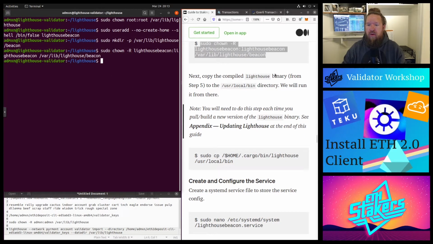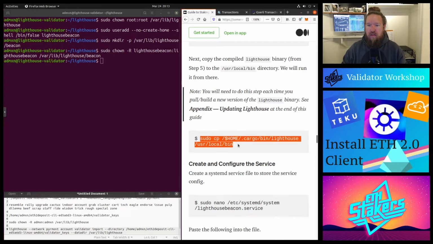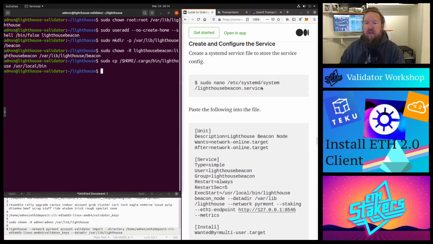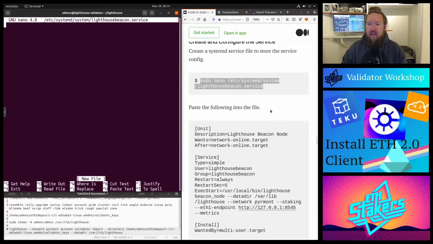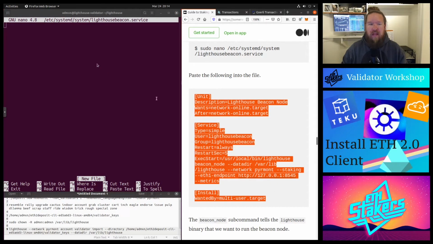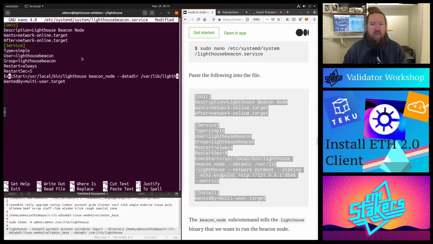Okay, that all went well. Now let's go ahead and run this command. And let's create and configure the service. Just like before we did with Geth, we're going to run this command, which will open up a text editor. And then based on this guide, we will go ahead and copy and paste this entire block and then slightly modify it for format's sake.